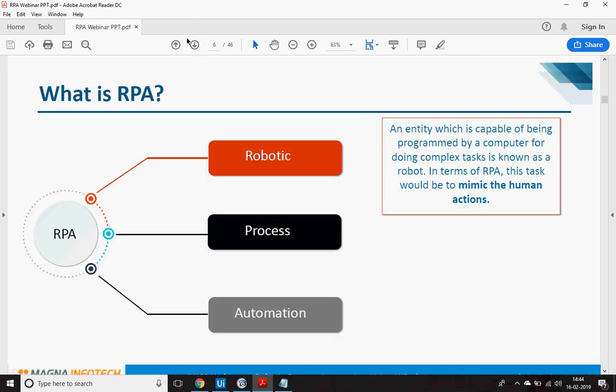So what is RPA? Let's bifurcate the definition. R stands for robotic, P stands for process, and A stands for automation. So what do you mean by robotic? Anything which can be done automatically, anything that would mimic human behavior or human actions. That would be robotic.